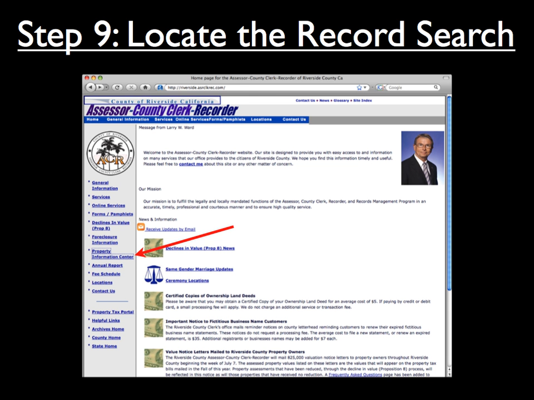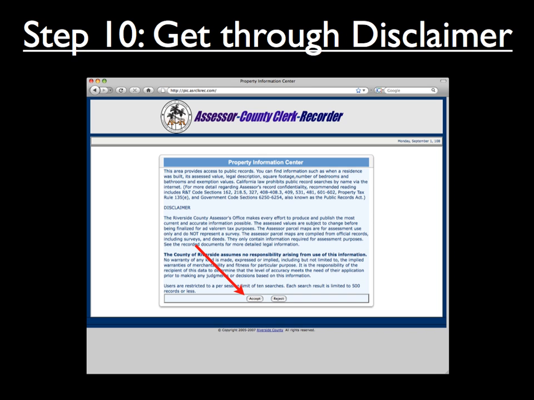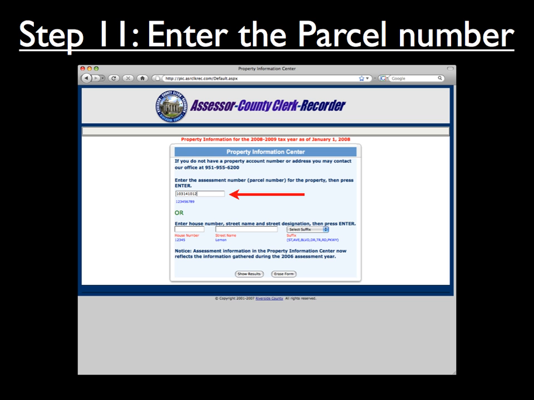So, going back to the county website, I click on the county assessor's webpage. The county assessor will often have some type of a record search tool which will enable me to enter a parcel number into a field and pull up information on that particular piece of property. So from the assessor's homepage here, you can see that we have the Property Information Center. If you click on that, it has a disclaimer that it takes you through quickly, and then you can see here that the Property Information Center enables you to either enter in a physical address for a property or a parcel number.